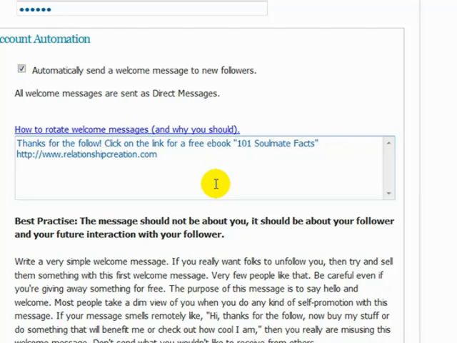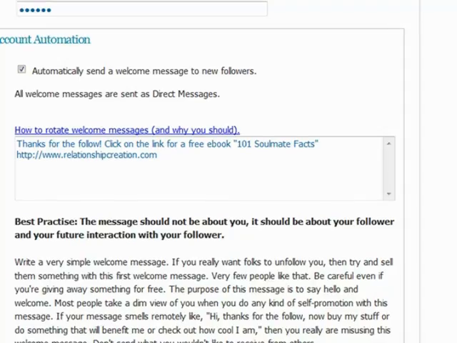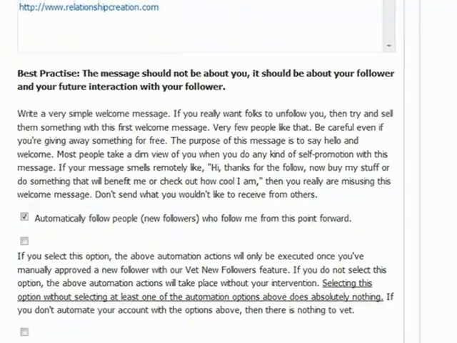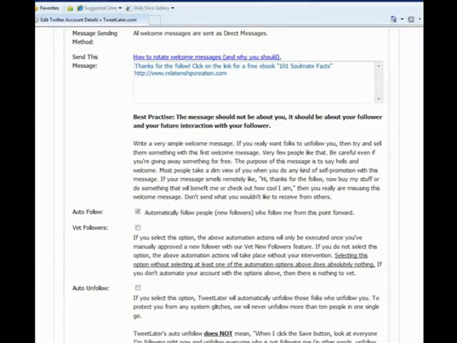And of course it has a link to my opt-in page, so I'm offering them a free ebook when they follow me on Twitter. So this is automated through TweetLater, and those are the two best things that you can really do with TweetLater, and it's very convenient to send an auto follow or to schedule tweets out in advance.